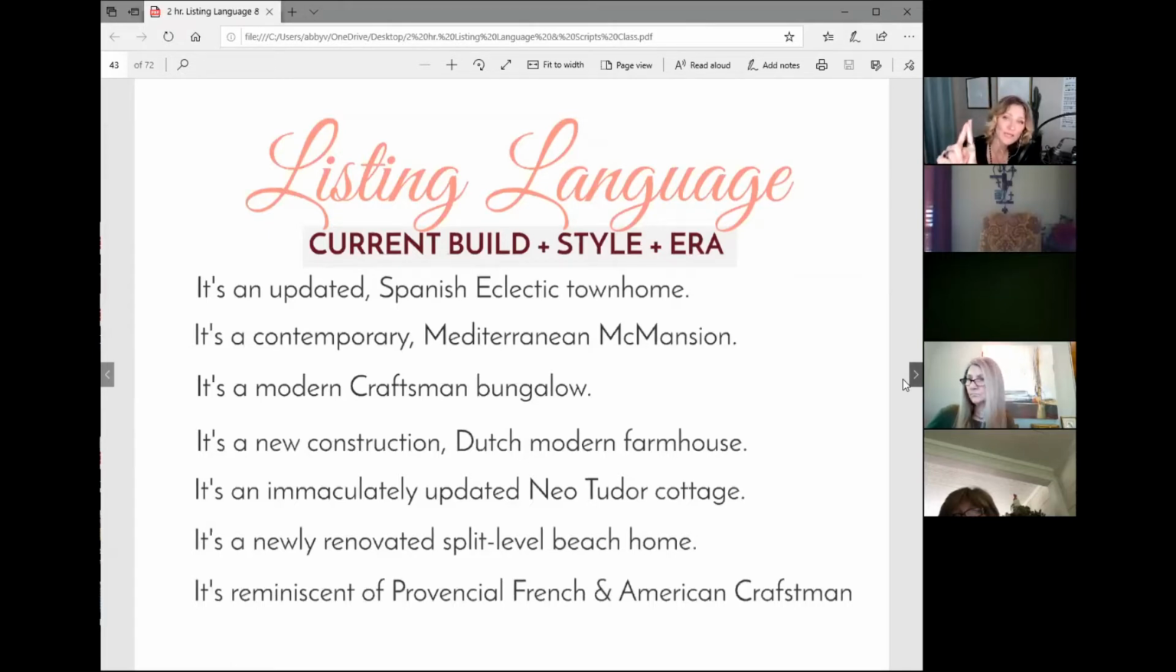Or third, sometimes we can reference the era that we're pulling back into this architecture too, like the modern era, different things like that. So for example, it's an updated Spanish eclectic townhome. It's a contemporary Mediterranean McMansion. It's a modern craftsman bungalow. It's a new construction Dutch modern farmhouse. It's an immaculately updated neo-Tudor cottage. It's a newly renovated split-level beach home. It's reminiscent of provincial French and American craftsmen. Right? This is our job, to get in front of this and be able to speak about this architecture.